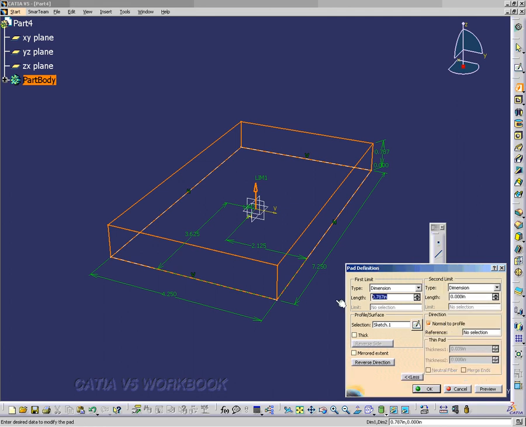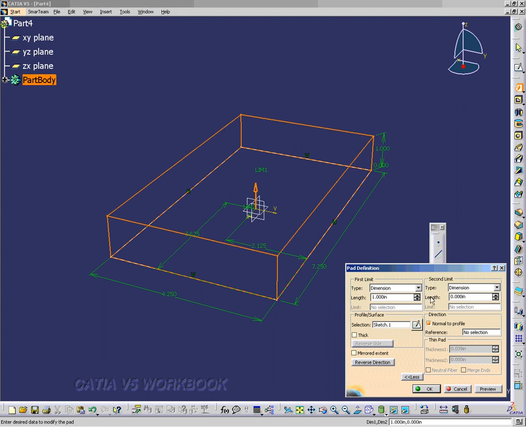And the length, I'm going to create a pad, and the length is going to be 1 inch. Now the second limit for the length is going to be 0.2 inches. So again, we give ourselves a little bit more thickness for the stock part.